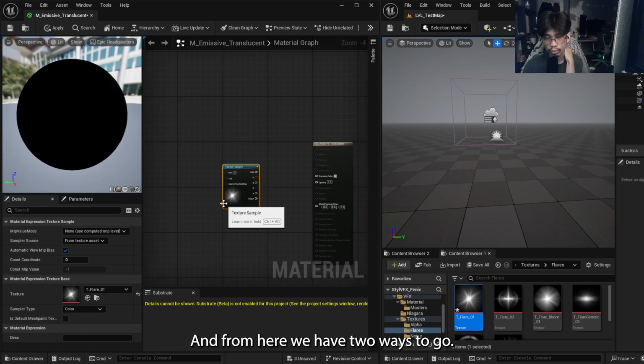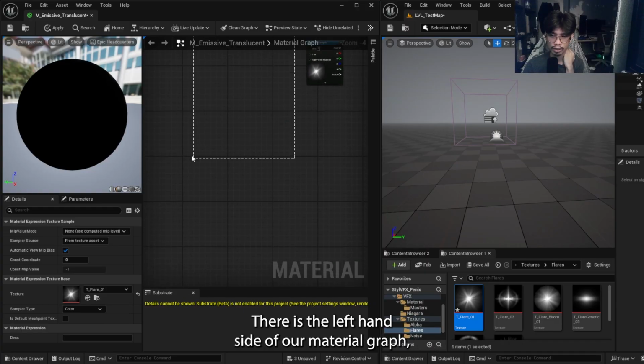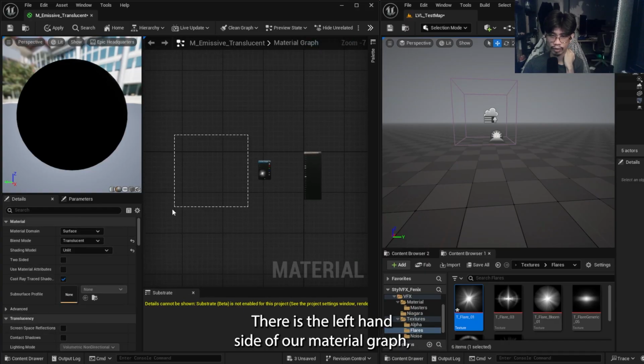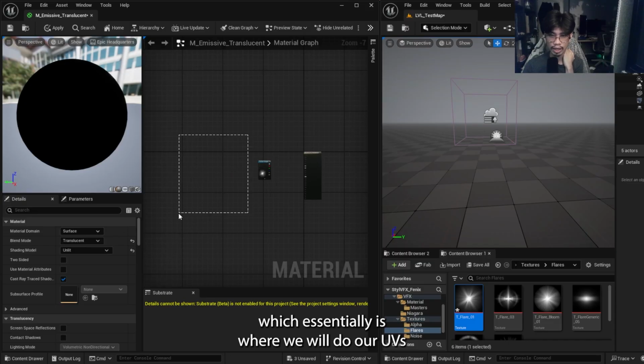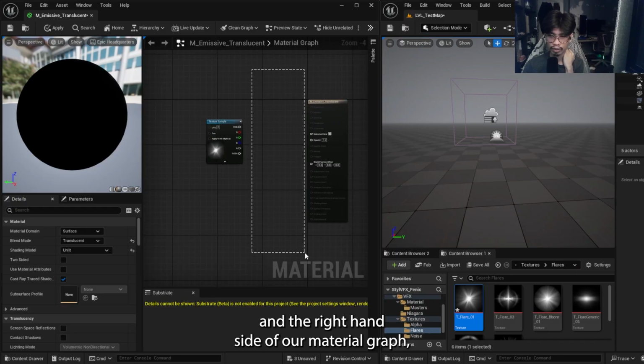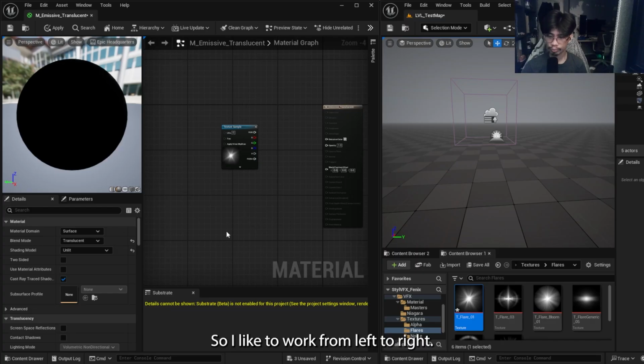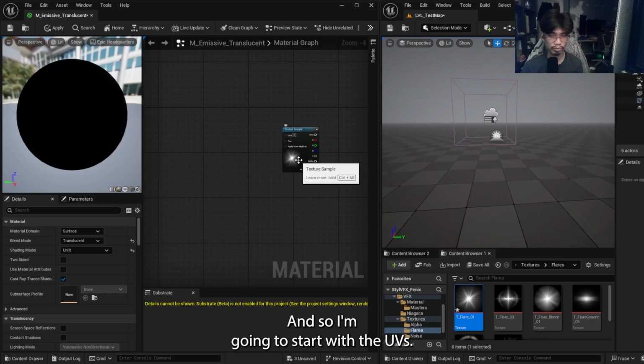And from here, we have two ways to go. There is the left-hand side of our material graph, which essentially is where we will do our UVs, and the right-hand side of our material graph, which is where we will do our value control coding. So I like to work from left to right, and so I'm going to start with the UVs.